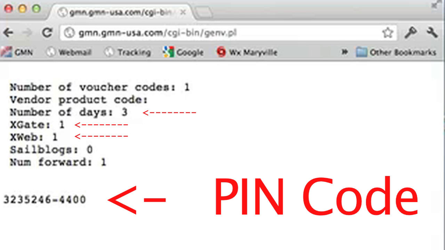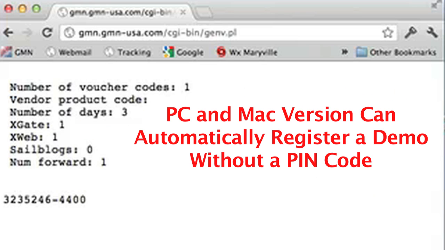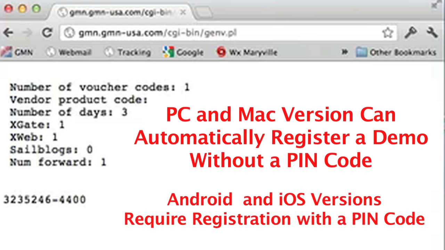Now, this particular voucher that I'm showing you here, which is a 3-day voucher, a 3-day demo of XGate on their iPad, is actually available to you for free. Now, the PC version of the software and the Macintosh version of the software have a method for the user to automatically register a demo without having to go through this process of using a specific PIN code. But the Android version and the iOS version require a registration with a PIN code, and we're going to use this PIN code to go through the registration process here in a minute.